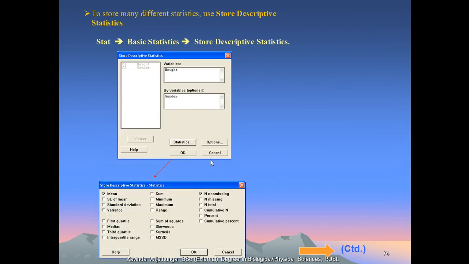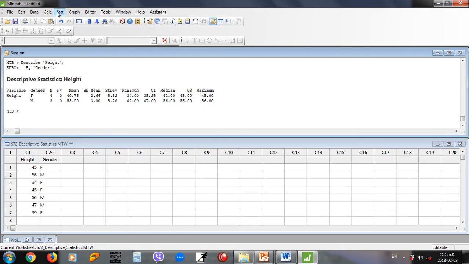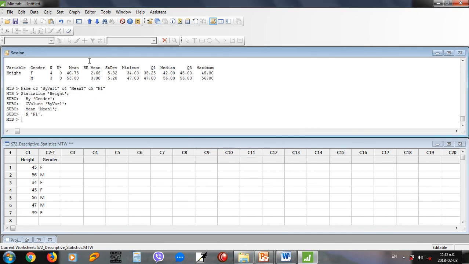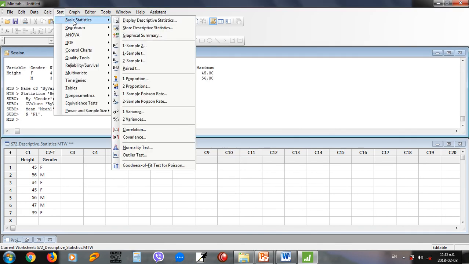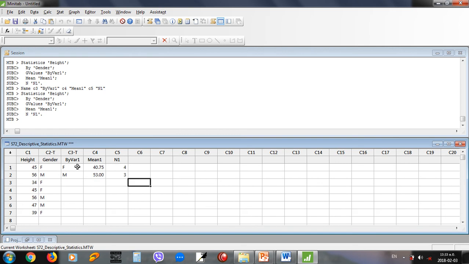And also you can store these descriptive statistics in columns, like here. So you can go to Stat, Basic Statistics, Store Descriptive Statistics. We can select the variable C1, and the optional by variable gender, then press OK. Then it is stored there. The mean of females and the mean of males are stored in this worksheet.